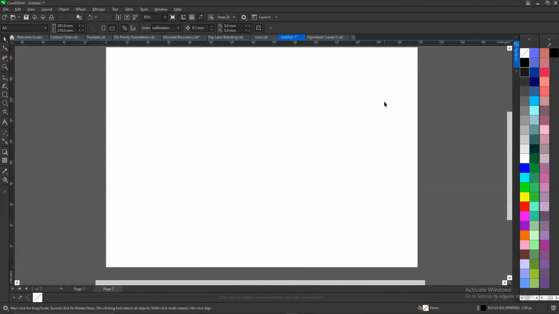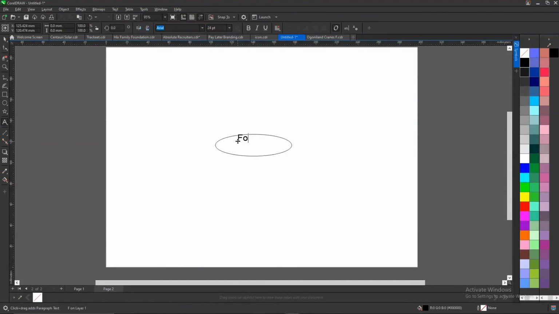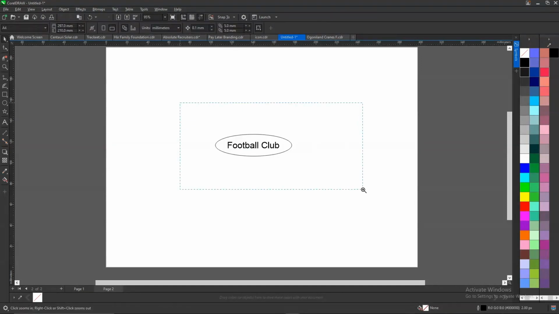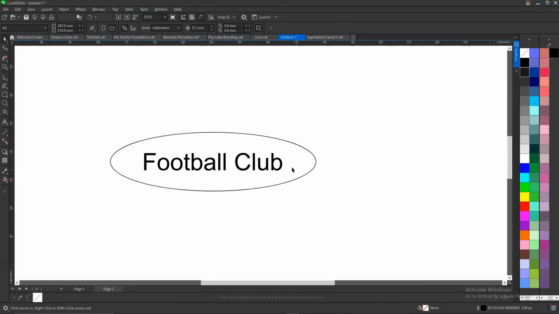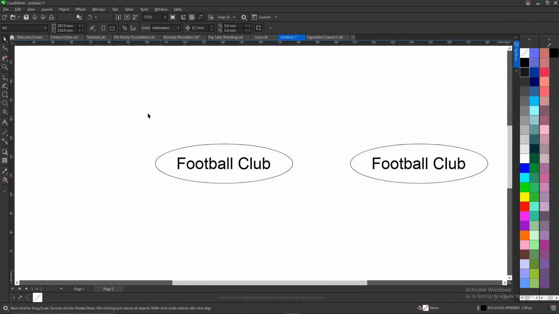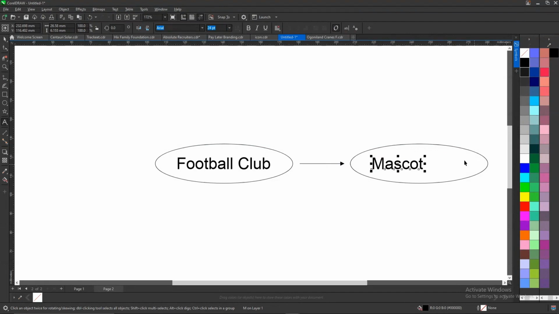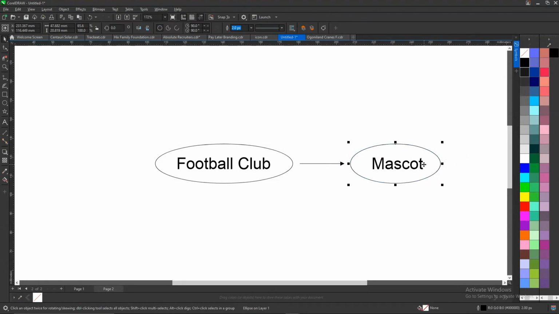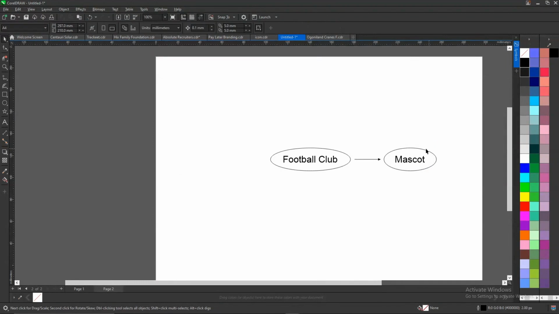And now let's go to the mind mapping. It says it's for a football team, so I put football club. When you're talking about a football club, the next thing you think of is the logo. When you think of the logo, you think of mascots. Basically, mascot logos are best for football teams, for football clubs. So, mascots.